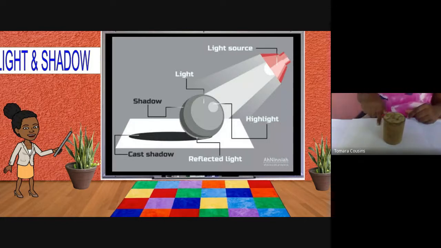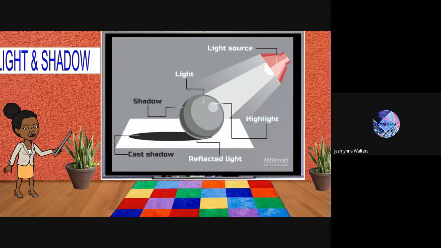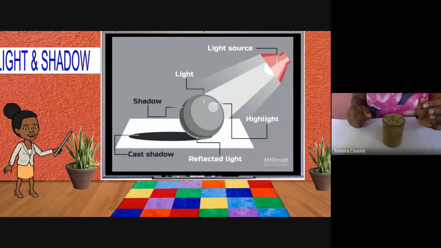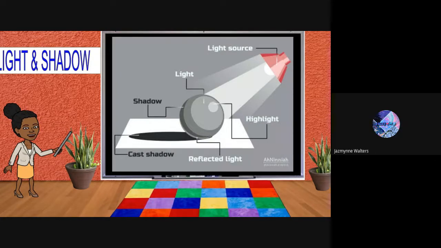Now the shadow, you can see the cast shadow because it's casting a shadow. That's what they call it, a cast shadow. Miss, you can see myself. Everyone is seeing? Yes, miss.